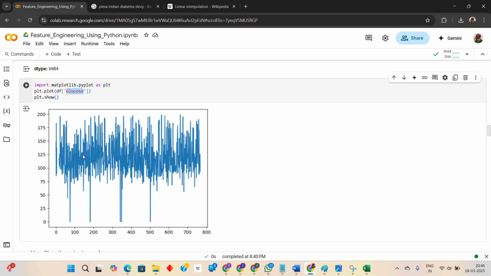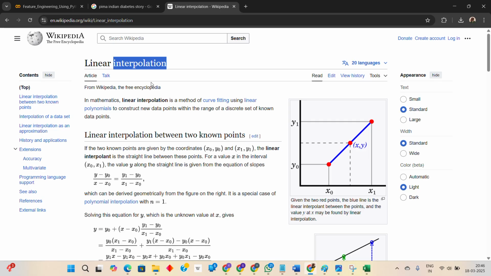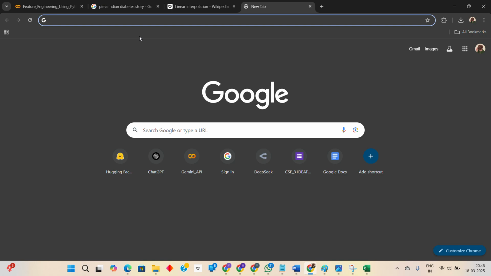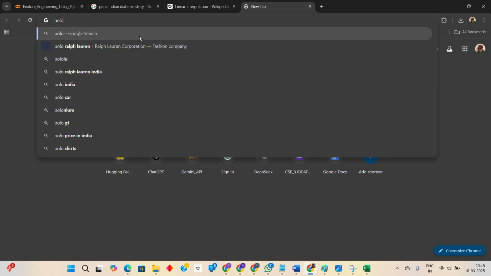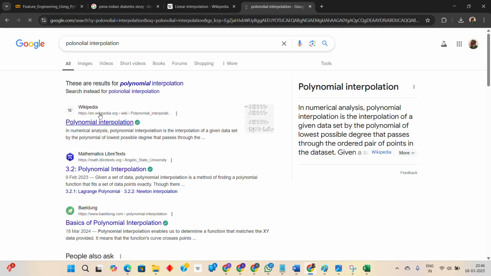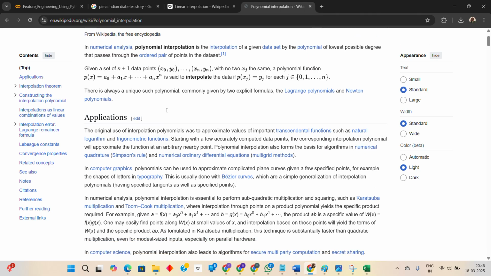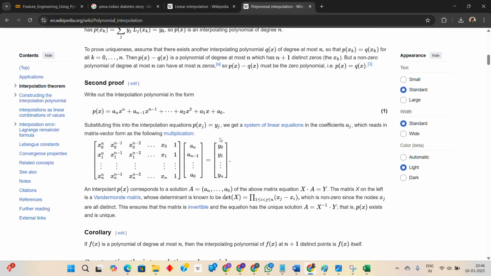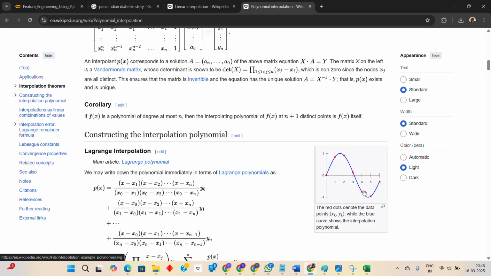Here you can see this is the glucose that I just plotted. It is not linear, but whenever you identify a linear trend, only then perform linear interpolation. If you identify a polynomial trend, then go for polynomial interpolation. In polynomial interpolation, it will be a curve. If your trend is linear, go for linear interpolation. If your trend is polynomial, then go for polynomial.